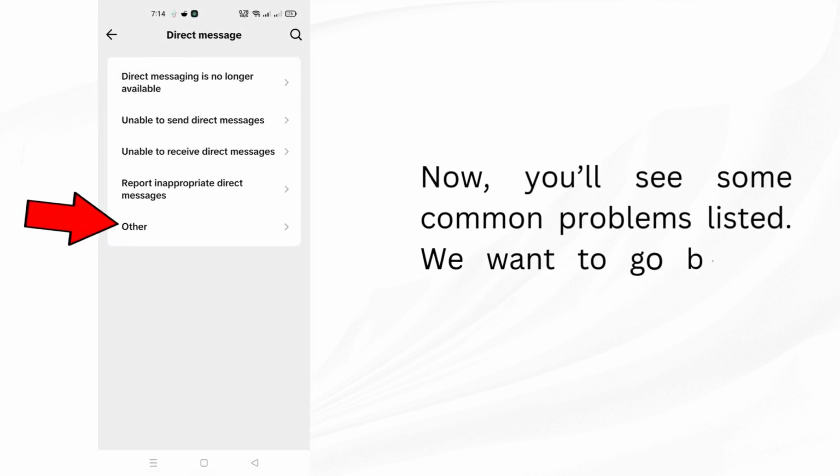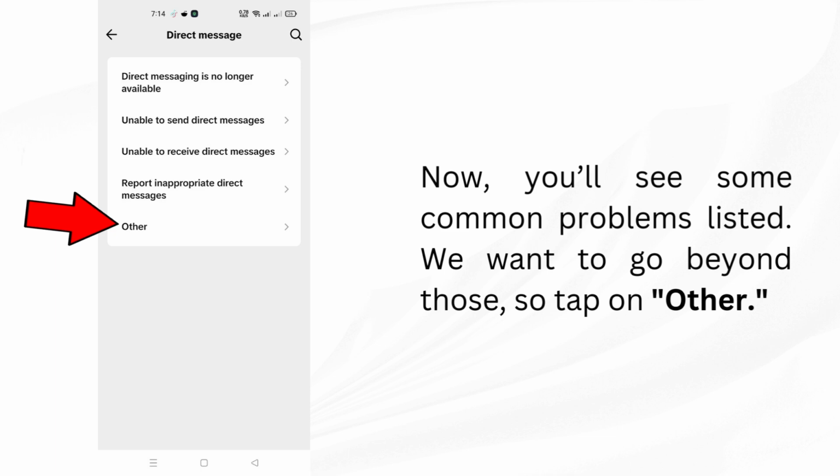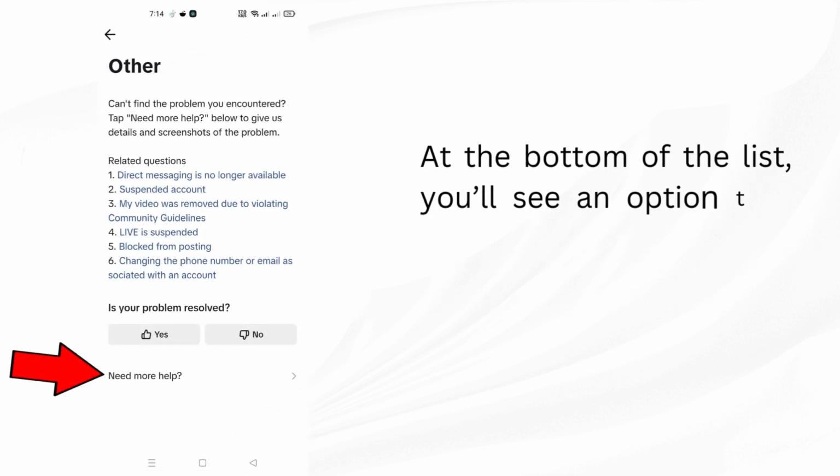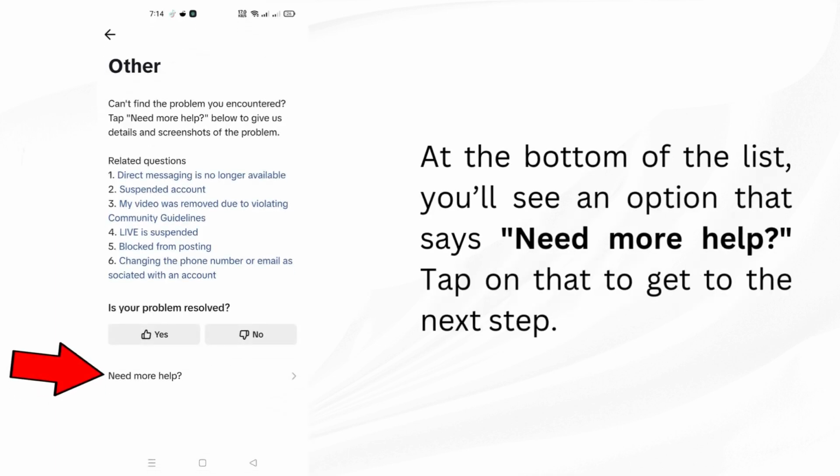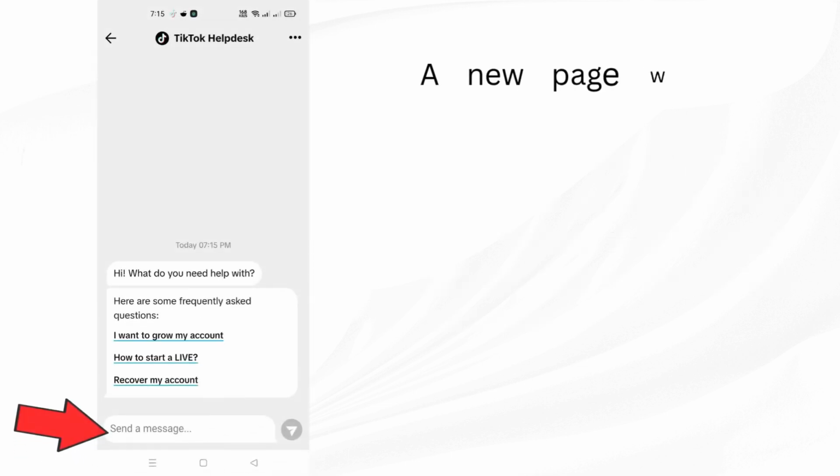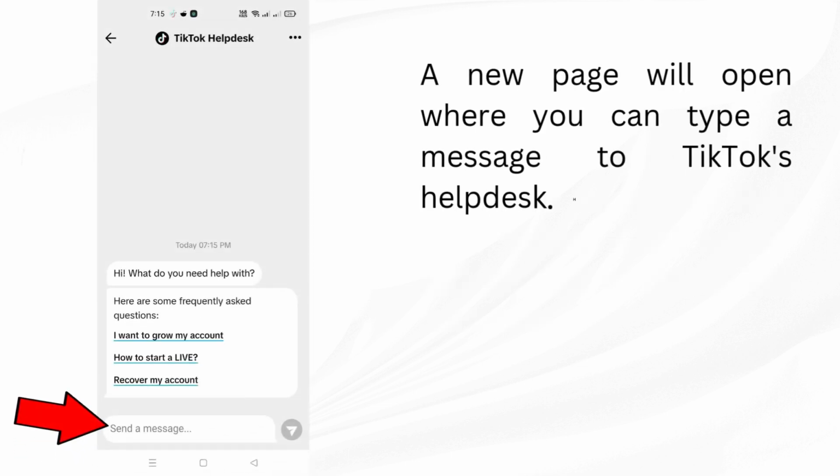Now, you'll see some common problems listed. We want to go beyond those, so tap on Other. At the bottom of the list, you'll see an option that says Need More Help. Tap on that to get to the next step. A new page will open where you can type a message to TikTok's help desk.